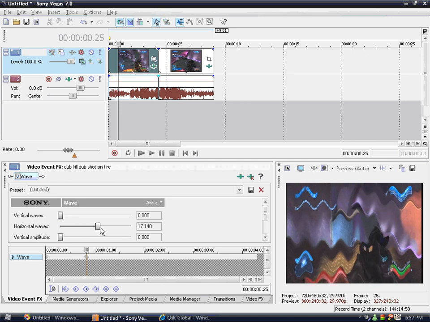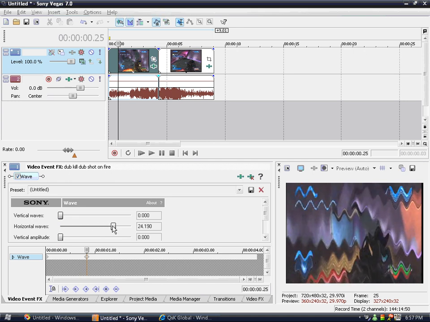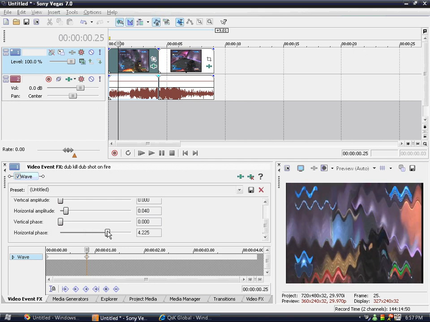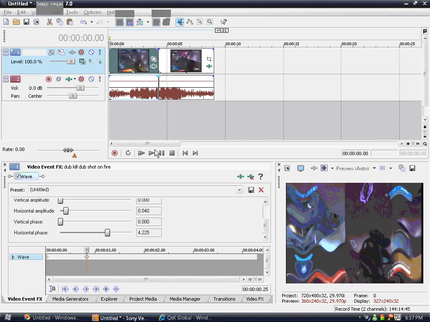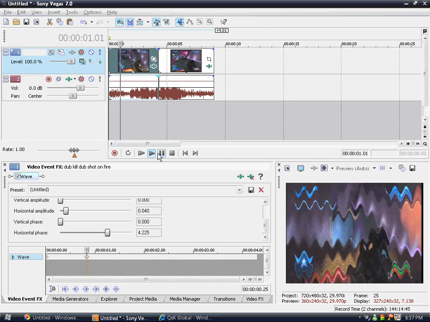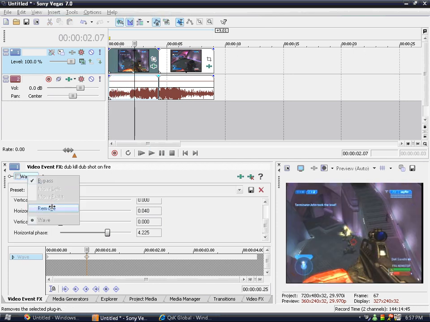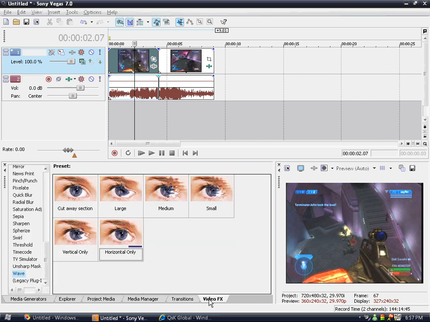Let's increase horizontal on the wave. You see how it's going to actually start moving. And let's also increase some vertical amplitude. I don't know what that is. And some other stuff here. Let's just screw around with it. And see, when I actually play it, the wave's going to actually move like that. You see that? Yeah, I don't know too much about the wave because I don't use it too much.